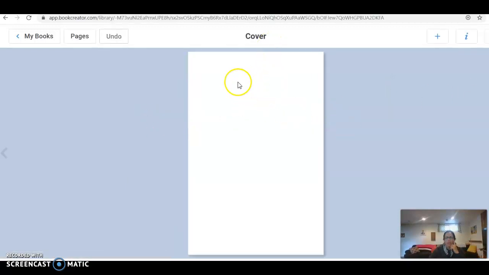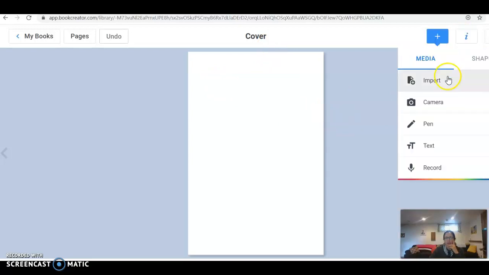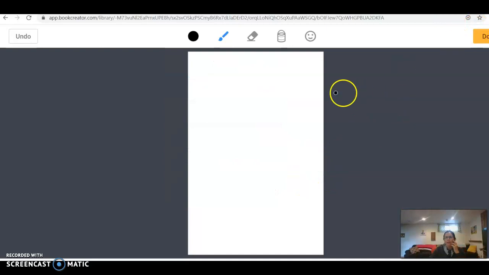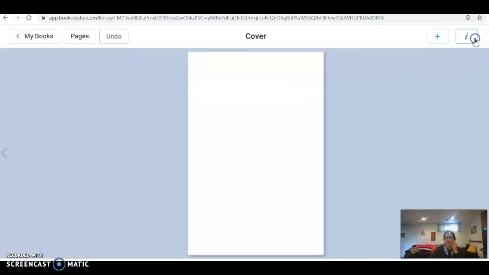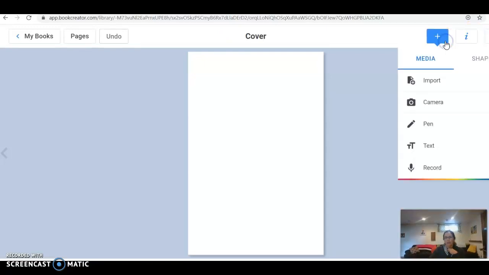So here's where I would write the title. Okay, so you get to pick what color and so on, what style. Okay, so let me see it done. Okay, you can pick the background of your story. Okay, and then you get to import.